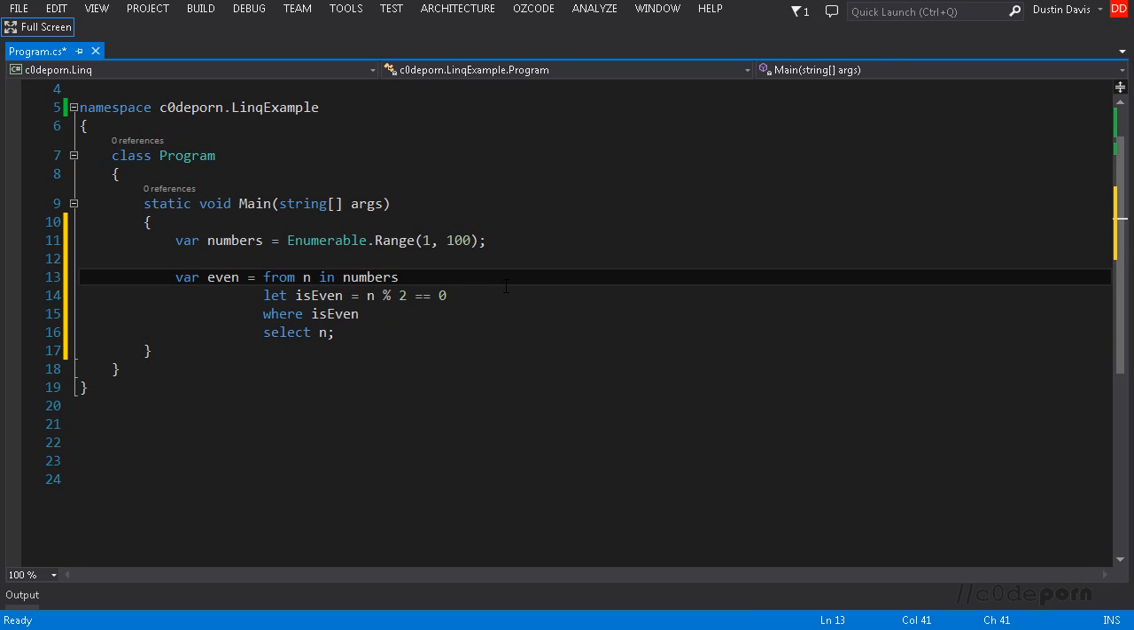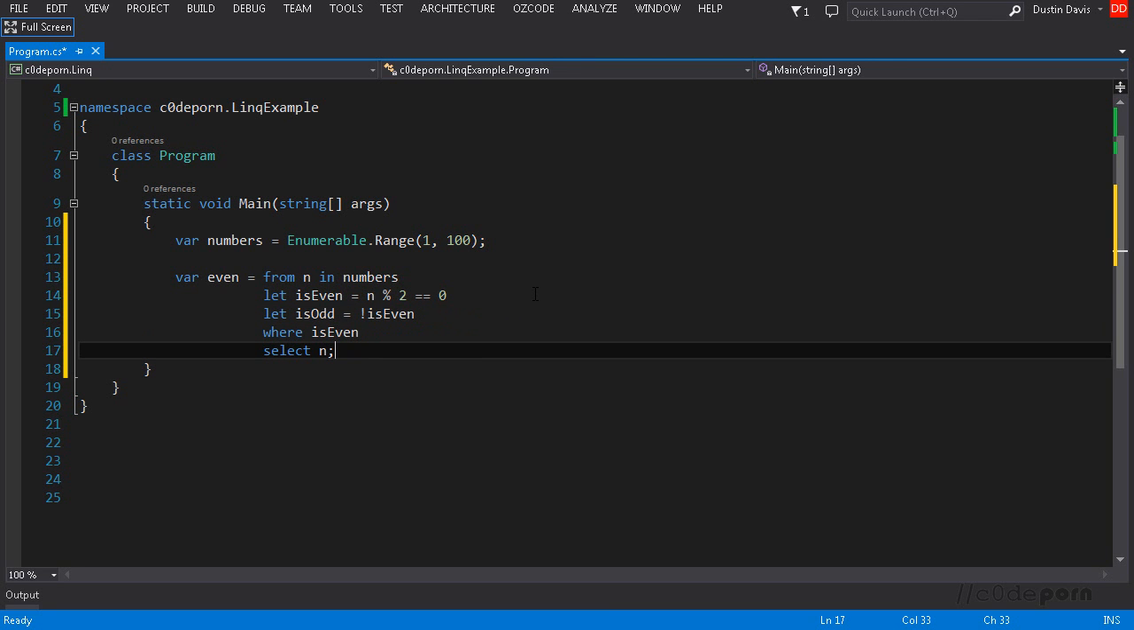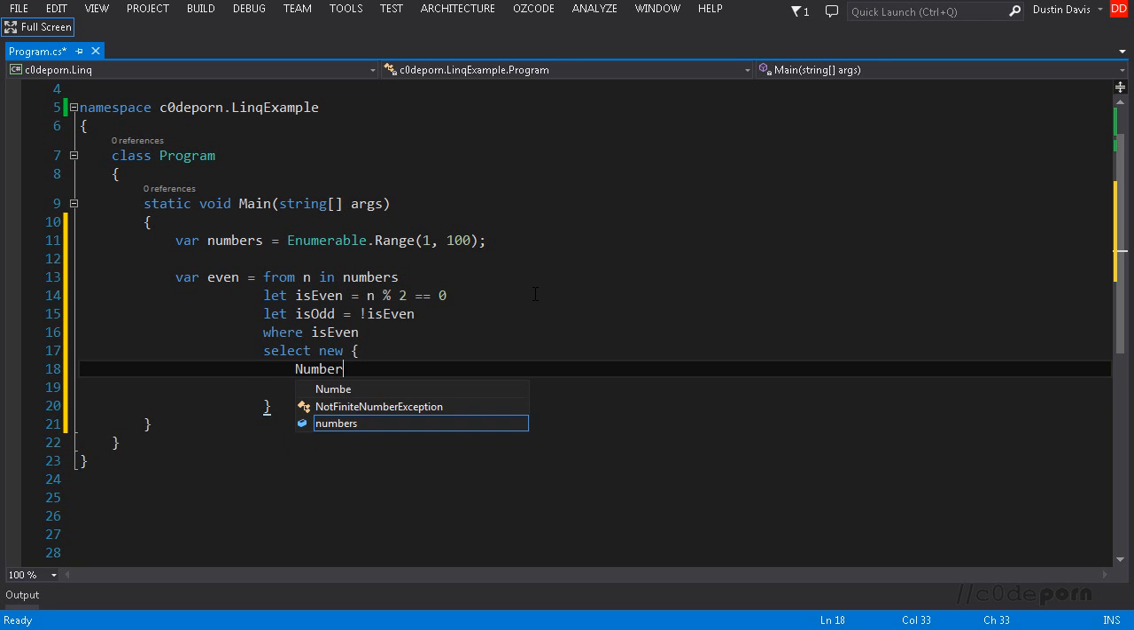Now we could even go as far as introducing an additional variable called isOdd and set it to the opposite of isEven. So what we're doing is we're creating two variables and then using those variables throughout the query. Even in the other let declarations, we can use previous let declarations to determine the value. So again, we're creating variables using the let keyword, and we're using them inside of our where clause, and we can even use them in our projection.